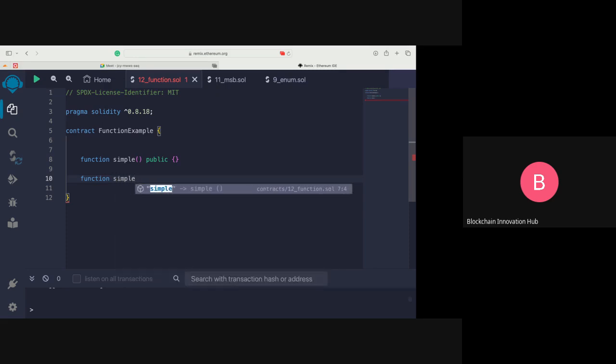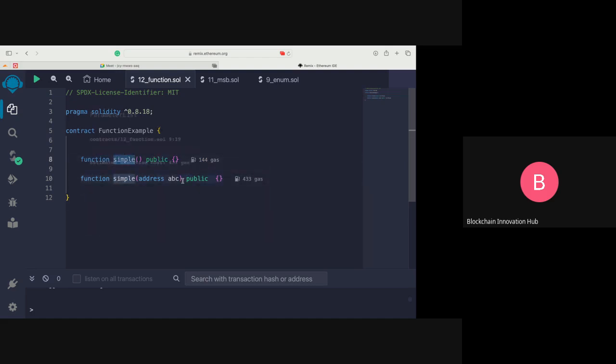Then also for function overloading, you can also have something like this, which is address. Let's just give it anything. Then you can see that it's still okay. Let's make it public. You can see that both of these functions work perfectly. There is no error, although they have the same name. But because they have different function signatures, they still work. So that's it.